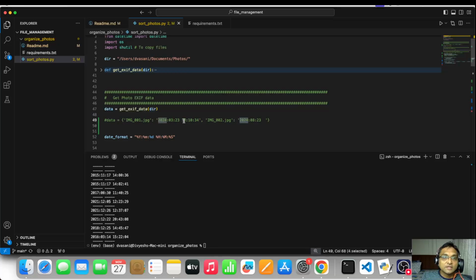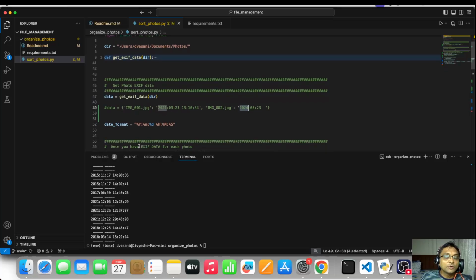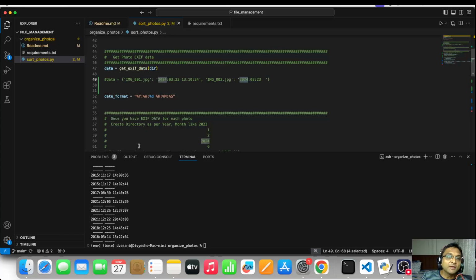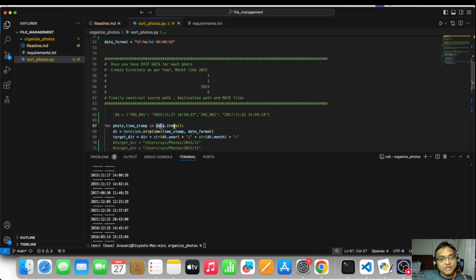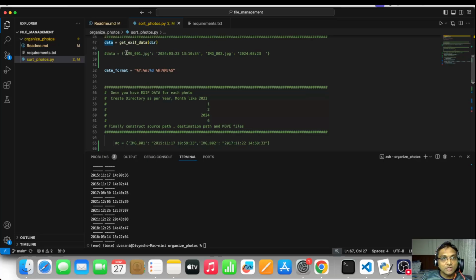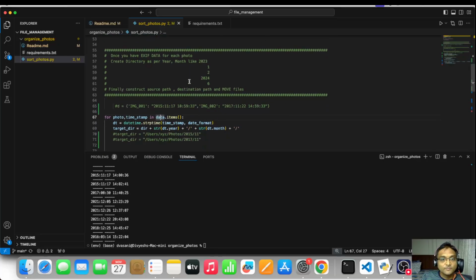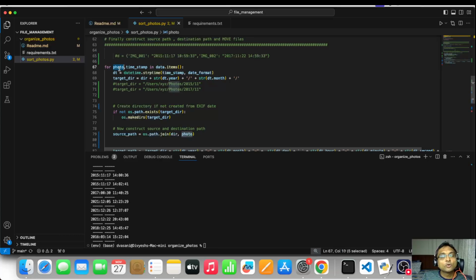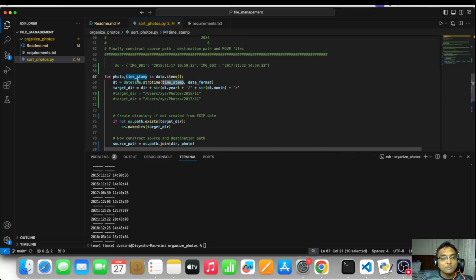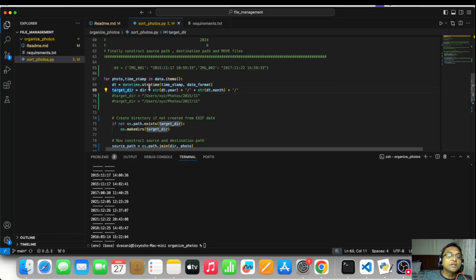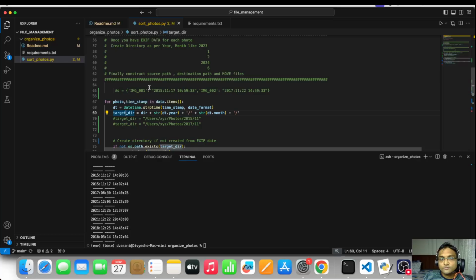This is hour, minute, seconds, hour, minute, seconds. So we would be using the Python datetime function, I think strptime, if I recall. Now I'm iterating all the items of data, so I'm iterating like for this, then this. Photo is nothing but your actual image file, and timestamp is nothing but the string value timestamp. Here I'm converting the timestamp into the date object. That's what it does.